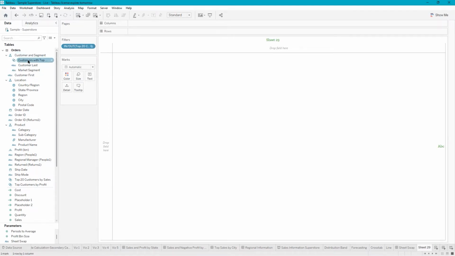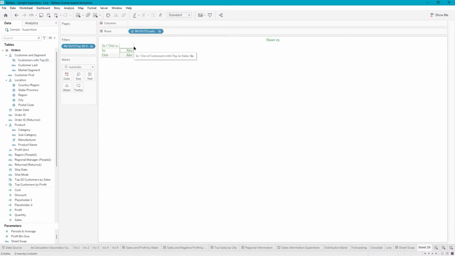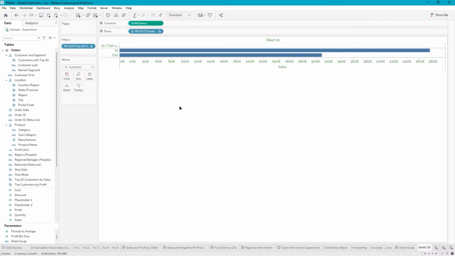Now we're going to drag our customer in from our hierarchy, our customers with top 20 sales. We want that in rows. And notice it says in and out. And you have an in row and an out row. Now let's drag sales to columns. So what you're seeing here, the in row is all of the top 20 customers based on their sales values, and the out row are all the other customers. So you're able to compare those two subsets of data in this way.